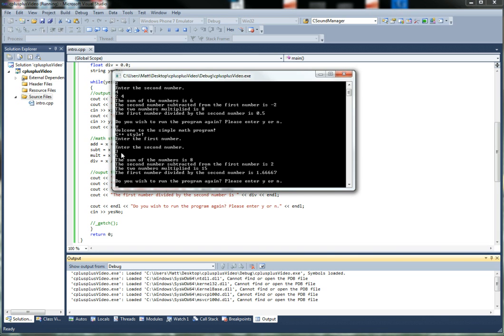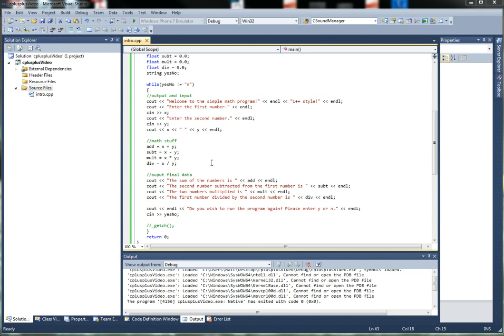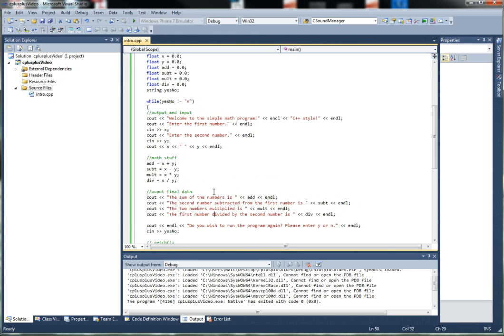Entered 5 and 3, ran all the code, and we're back at the bottom. Do you wish to run the program again? Enter y or n. We'll enter n, enter, and it closes the program. And here we have a nice simple math program.